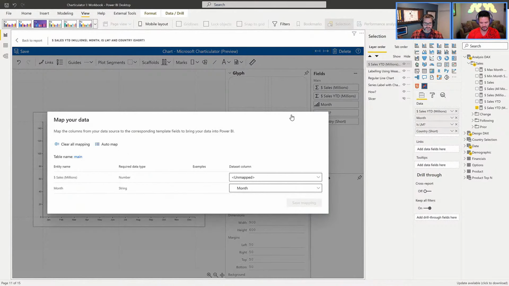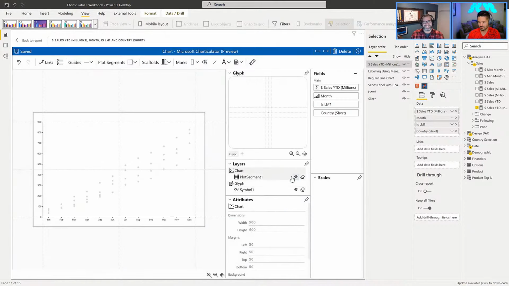But you'll see what happens now if I remove a measure that I didn't intend to use. If I'm using it, Charticulator will tell me, hey, you were using this. What do you want to map it to? So I can just choose the measure, which is really cool. So I obviously deliberately intended to do that. That's what I was expecting.